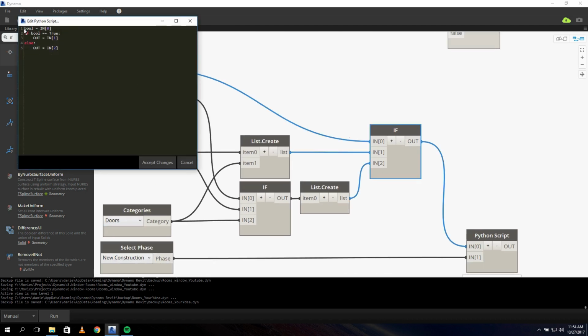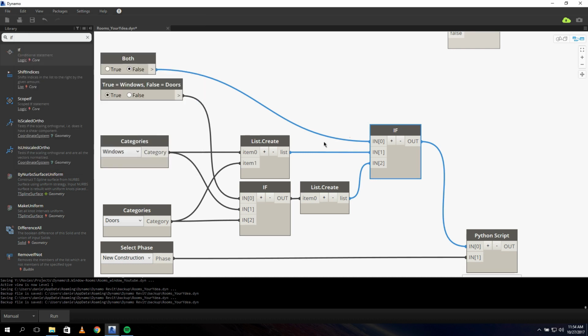You can see the in is our bool. And if the bool is true, the out is our first item, and else it is our second item. And it does not see anything of the list itself. It just gives back the item.